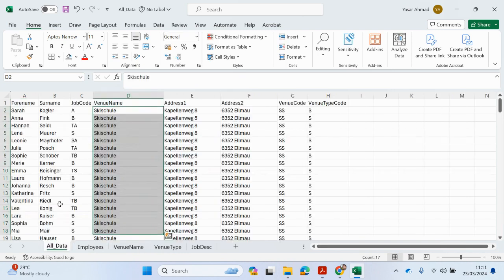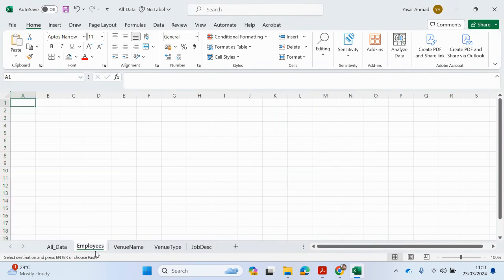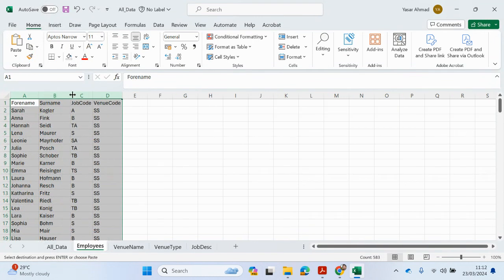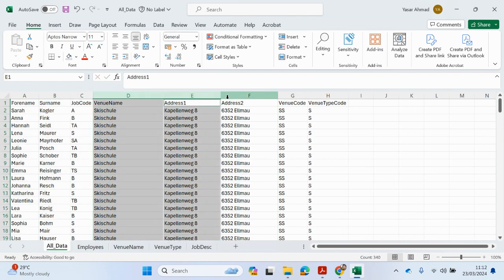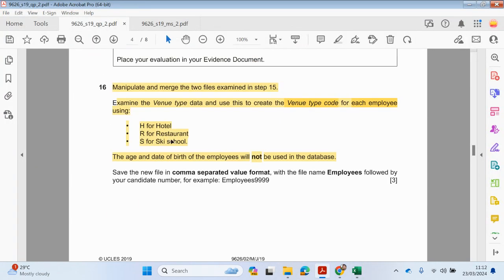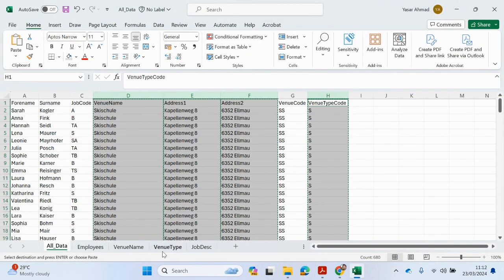Let's start off with the employees data first. So we need the forename, the surname, the job code, and where they work. Copy. Just put that into here. That's fine for now. And for the venues now, let's copy this information. So the name, address 1, address 2, and the type of venue. So it's those three options: is it hotel, restaurant, or ski school? So let's copy this information into here.